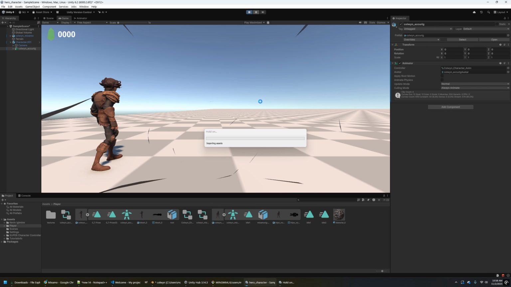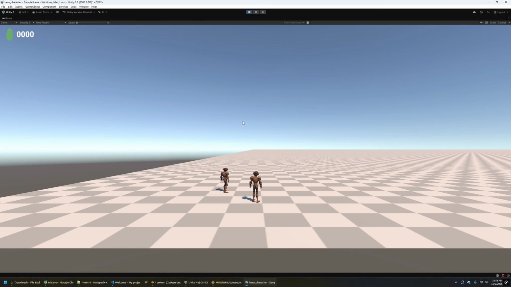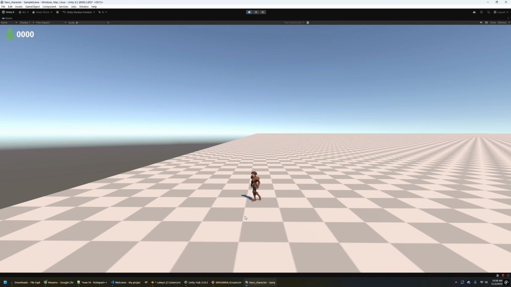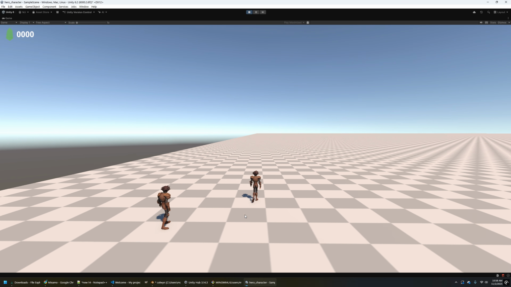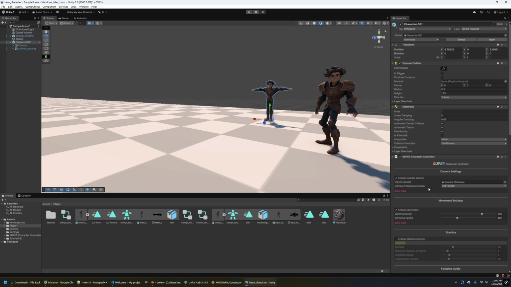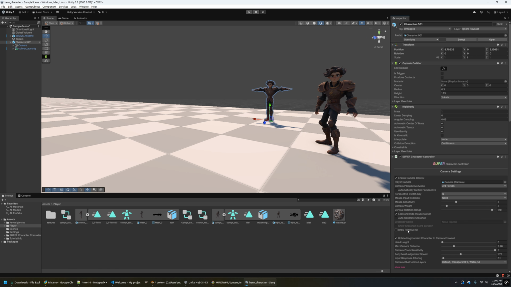Let's go ahead and run the scene again and see how we're looking. Okay, that looks a lot better. He's idling, he's walking around. Now you'll notice he looks like he's kind of sliding around on the terrain a little bit. The speed just doesn't quite match with the animation.